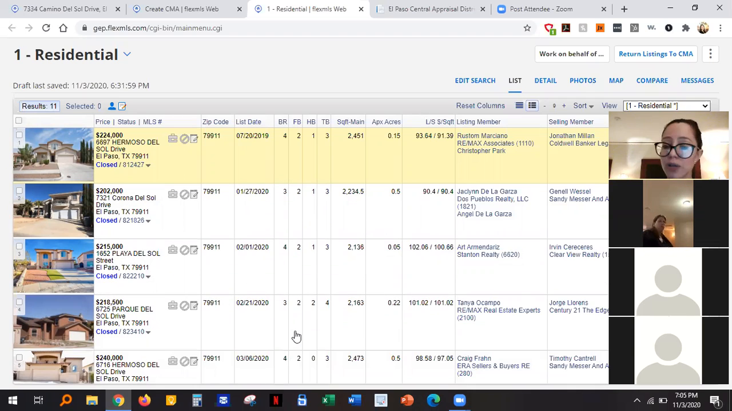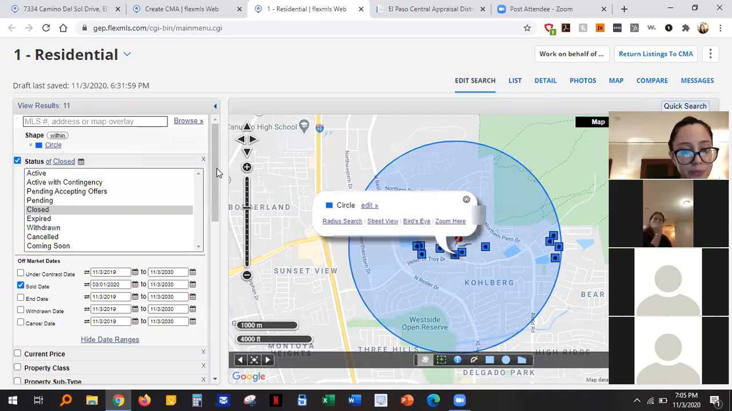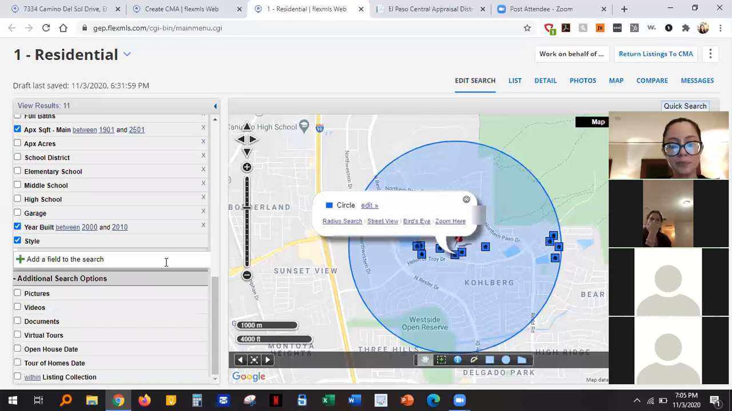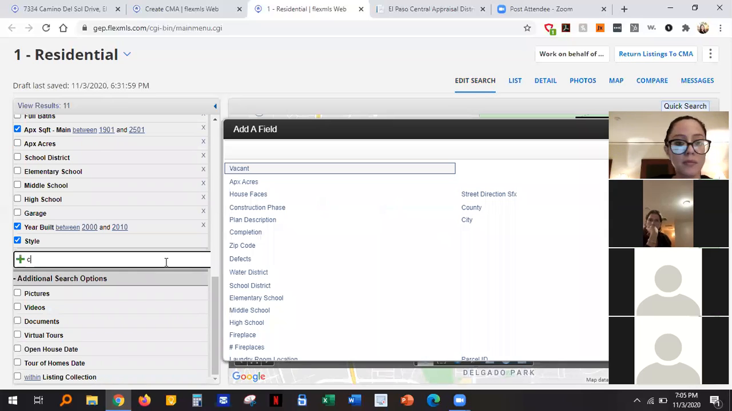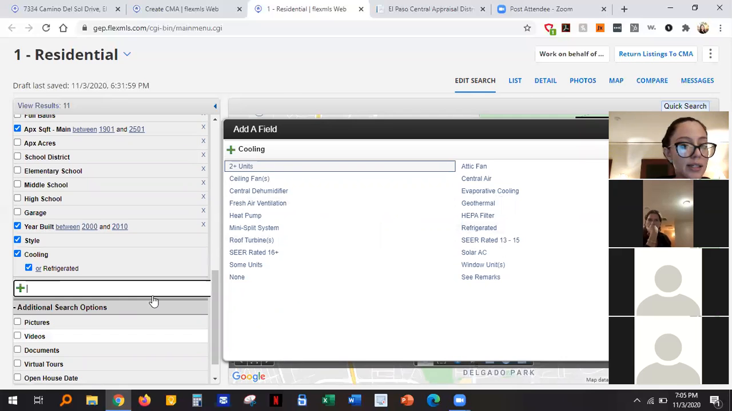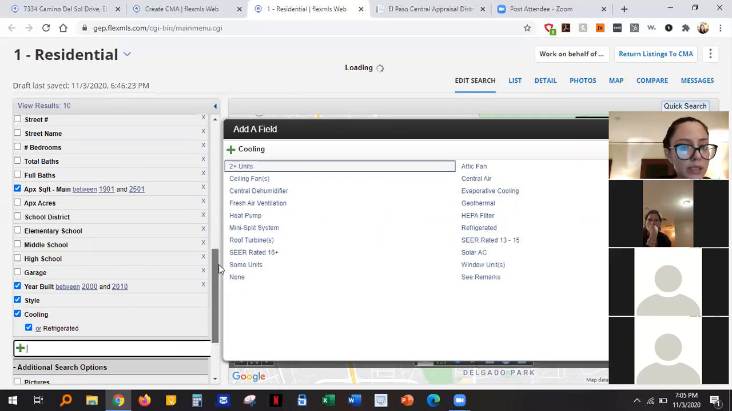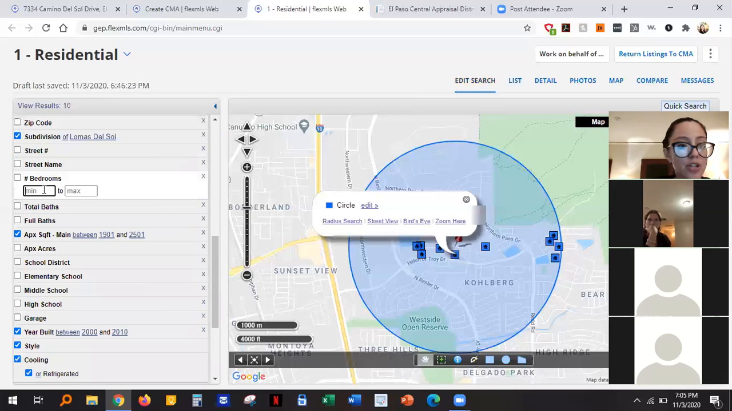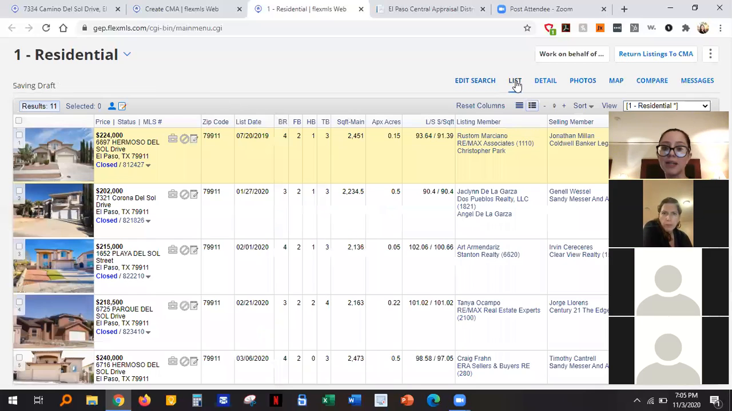I also have refrigerated AC. So if I edit my search to add the cooling, and we're going to type in that it has refrigerated AC, bedrooms. So that dropped us down to 10 listings, which is still more than what we need. 3 bedrooms drops us down to 4. This list should be the best list.